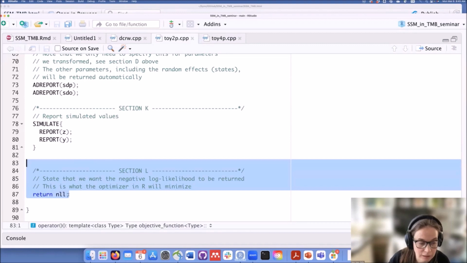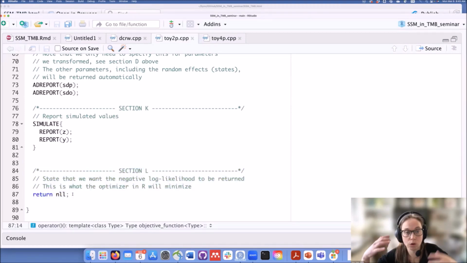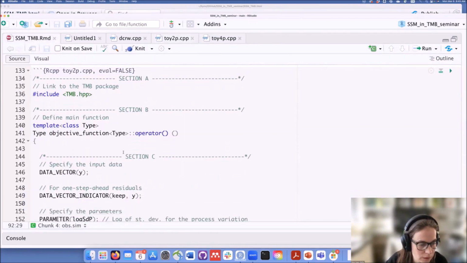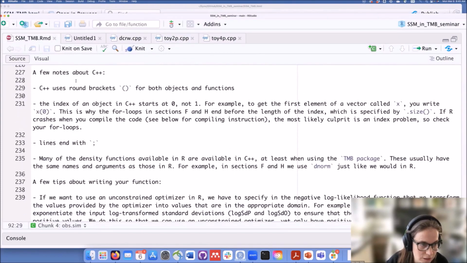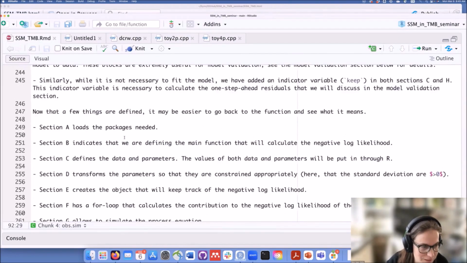And then the final thing is what we're going to return. And so we want to return the negative log likelihood, right? Because the whole goal of this function is that R is going to take it, it's going to change the value of the parameters, it's going to put in the data, and then it's going to calculate the negative log likelihood. And then the optimizer is going to find, using this function, the value of the parameters that minimize the negative log likelihood. Okay, so this is the C++ function, which I walked you through. And then there's notes here about C++ that you can read.